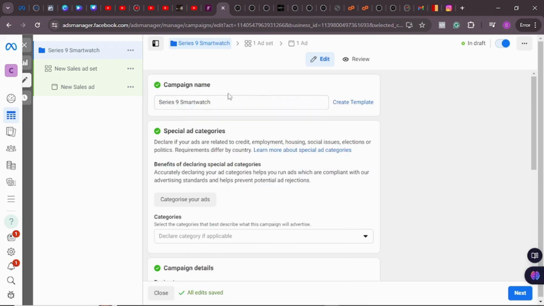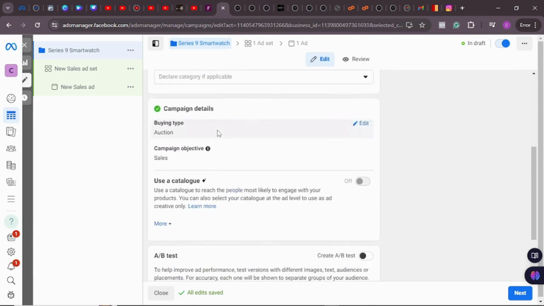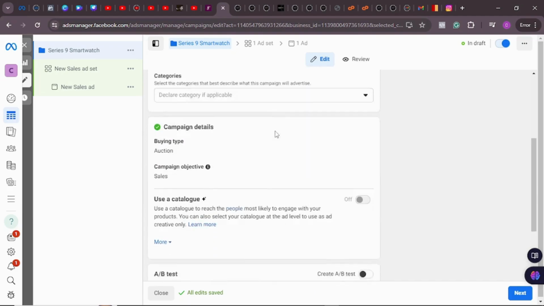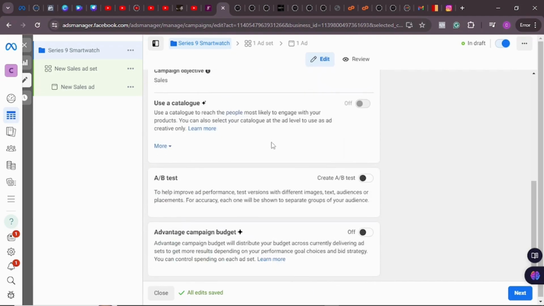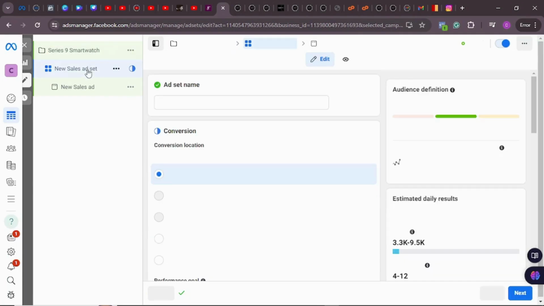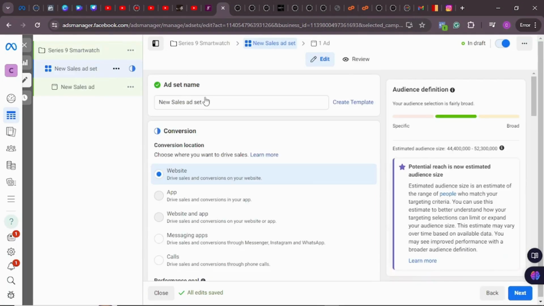So now this is the name of the campaign, and when you come down, special ad category, you have nothing to do here. Come here, nothing to do here. Make sure you touch nothing. Don't touch anything here. Just go ahead, click on next. You're done with the campaign level. Then it takes you to the next level, which is the ad set.